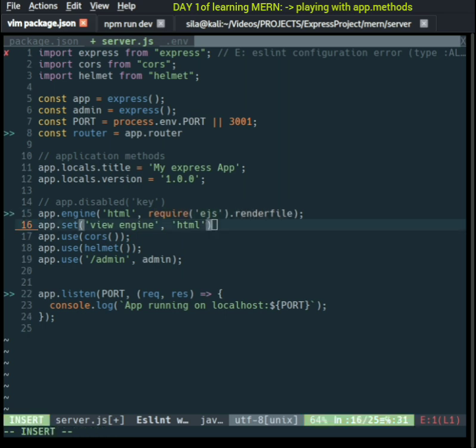Then we have the app.get. The app.get, we have seen its use. It's just going to get resources from a particular route, right? So anytime you try to request services from a server, then it will use the .get method, and then it's going to return them to you.